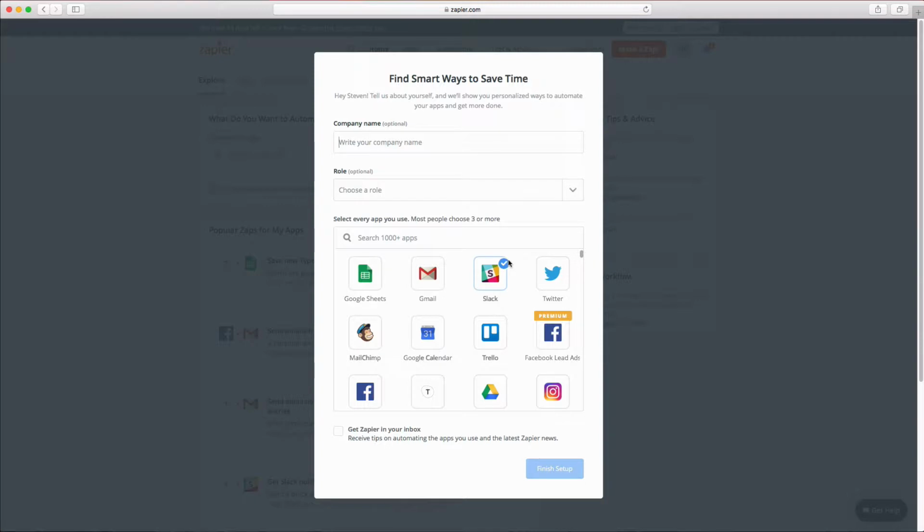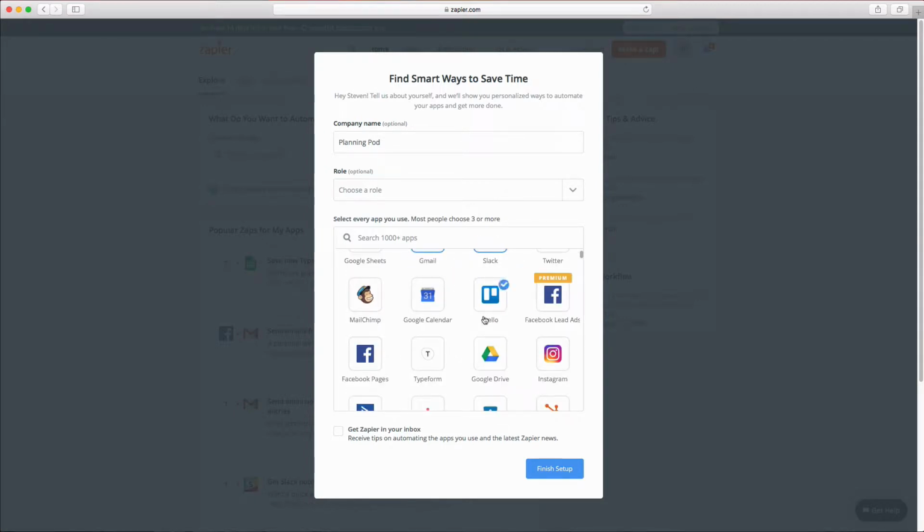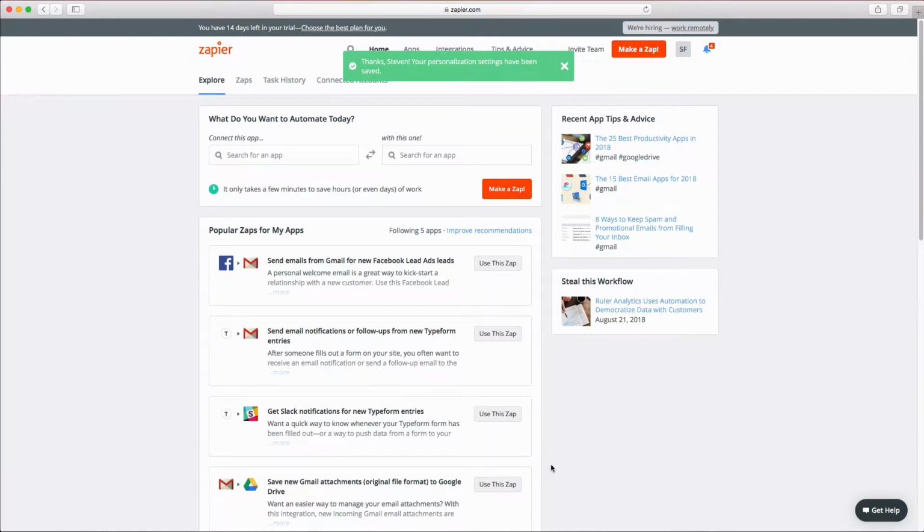In this next step of the setup process, Zapier is just asking for a little bit more information about you and your company. This information is completely optional. It's just Zapier's way of trying to find out which applications you use a bit more often so that it makes it a little bit easier for you to find. So that's it. We'll finish the setup, and now we're ready to start connecting PlanningPod to Zapier.